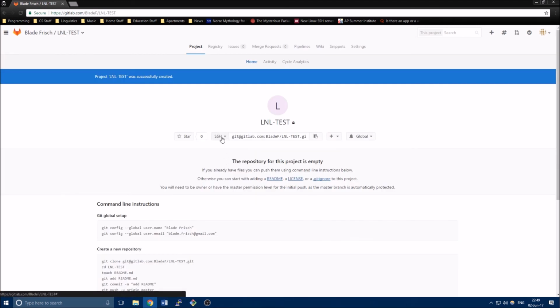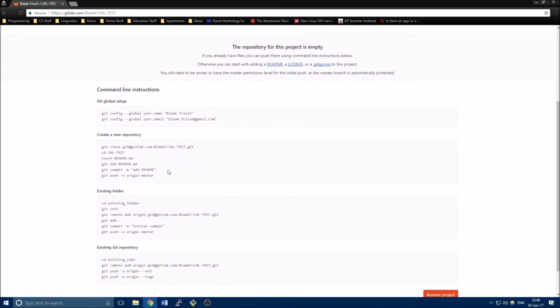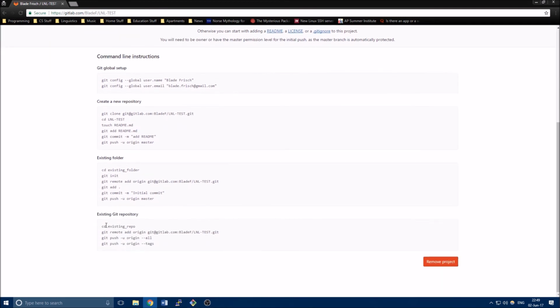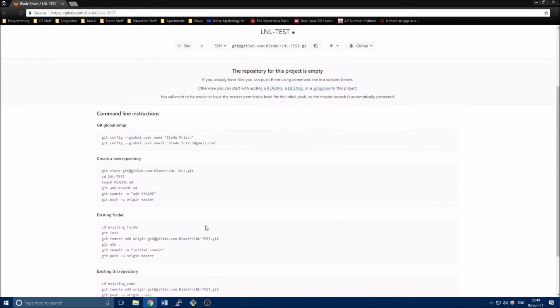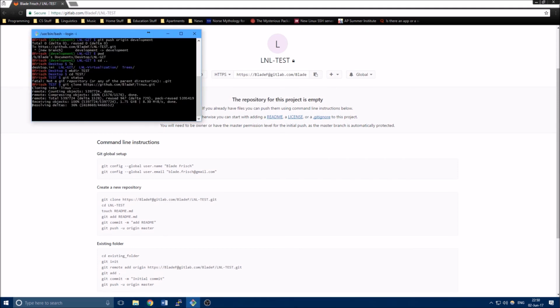Now, notice that we have the same kind of options that we did in GitHub. You can use HTTPS or SSH for cloning. We have the same kind of directions, so it's showing that this is my username, or my personal name, my email, which is tied with this account. It gives me the same kind of directions for creating a new repository or importing an existing Git repository. We're going to make this a little bit different. So we're going to go ahead and use HTTPS. I'm going to copy it.